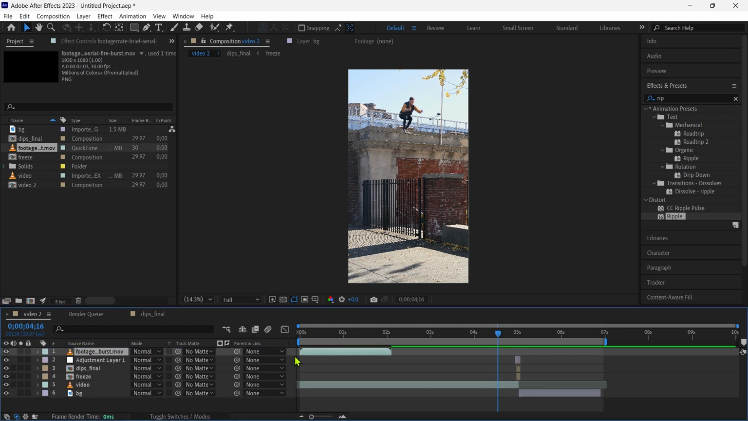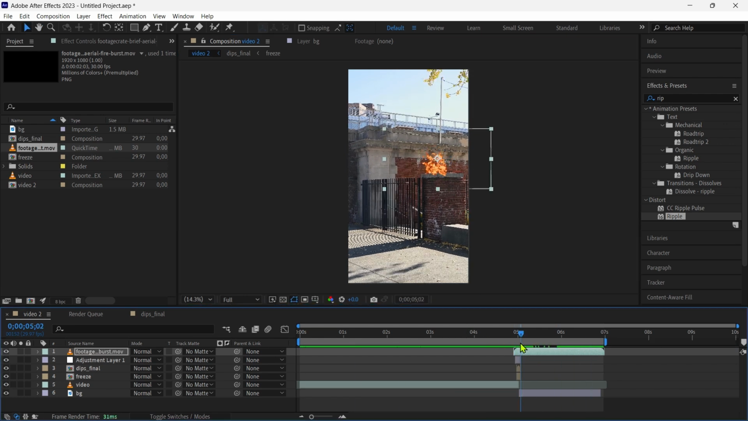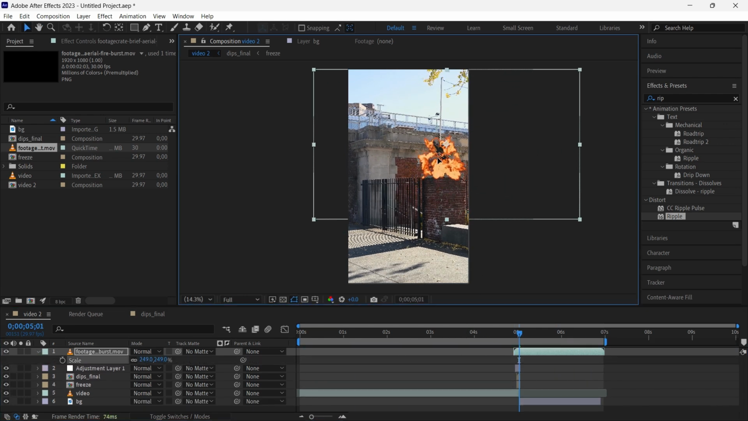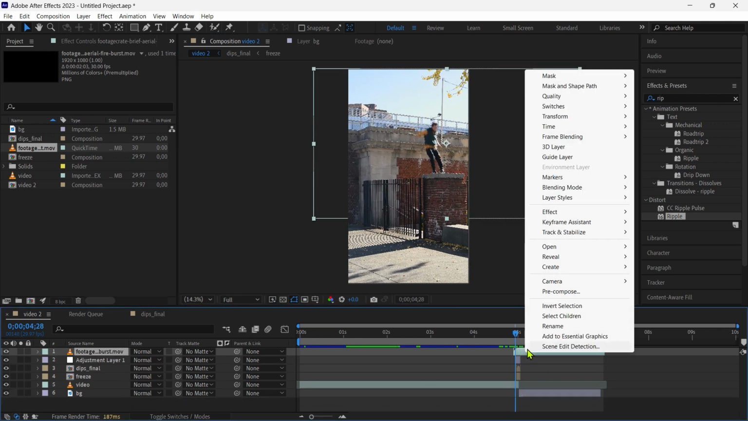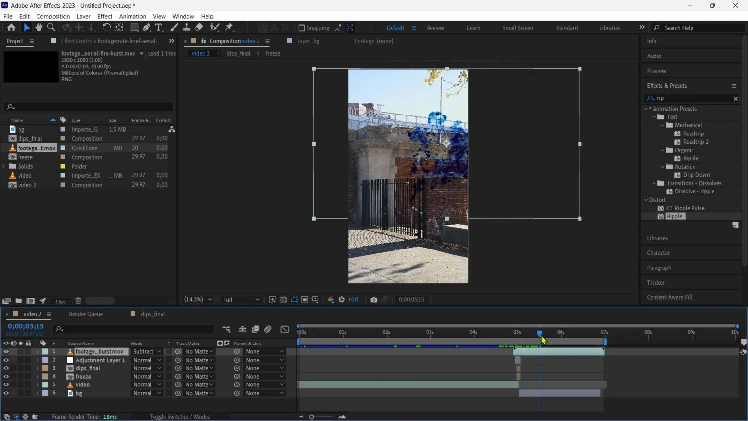Then we import a teleport effect layer and adjust the layer. We go to Transform and scale it. We increase the scale. Then we right-click on it, go to the blending mode, and choose Subtract.